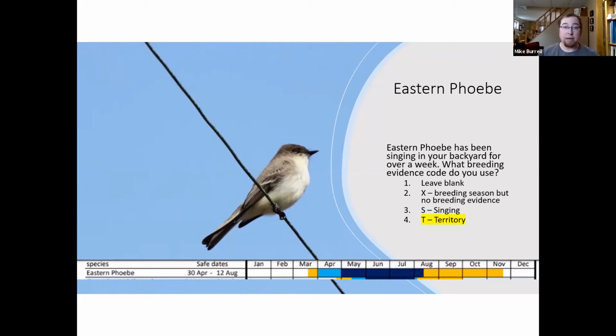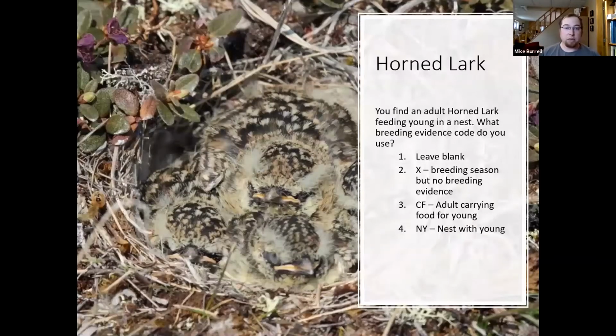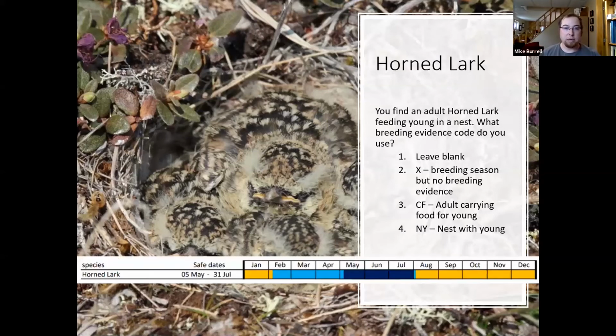All right, last example. You find an adult horned lark feeding young in its nest. What breeding evidence code do you use? Here's your breeding calendar. So we are almost into the safe dates, not quite yet, but we are in the breeding season, but we are still in a period when migration could be going on for this species. So what breeding evidence code are you going to use?